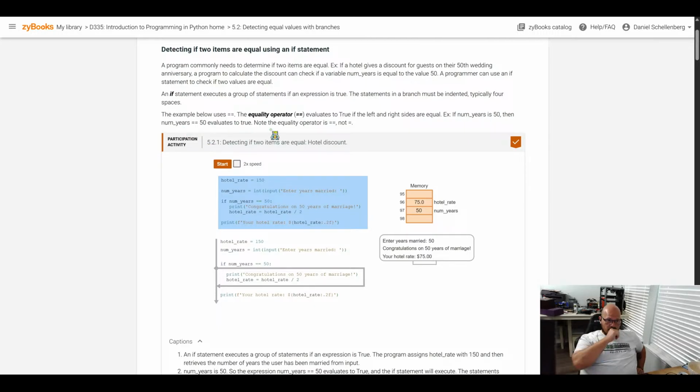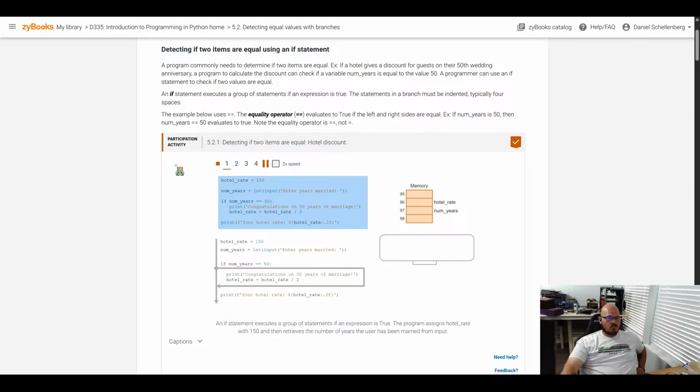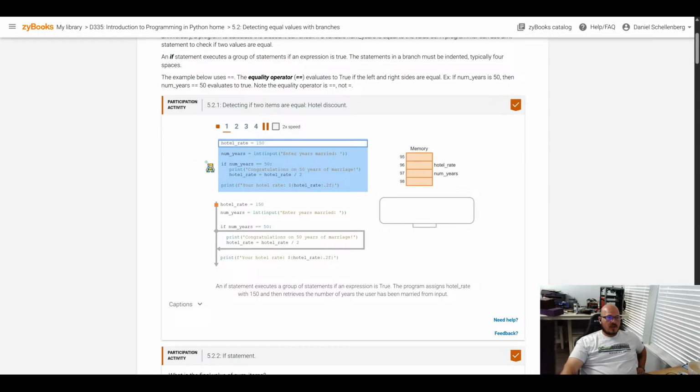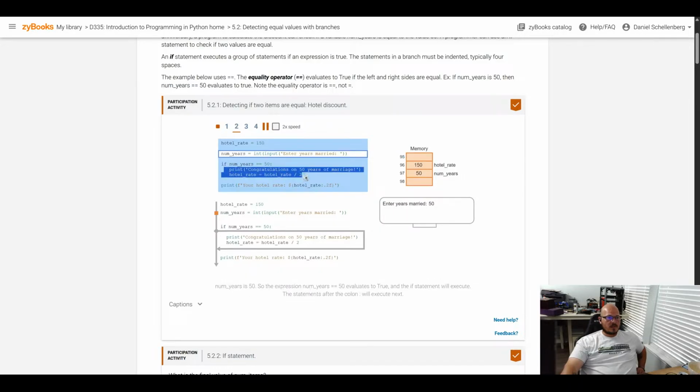Note, the equality operator is not this equal sign, because this equal sign is an assignment operator. Hotel rate 150, num years 50. So once it hits here, num years is equal to 50 will be true. So this will execute here.